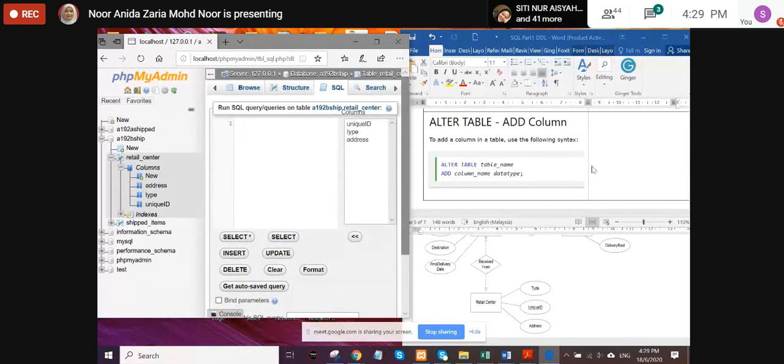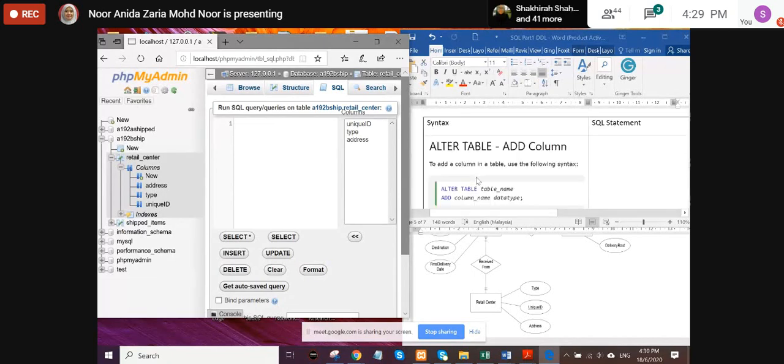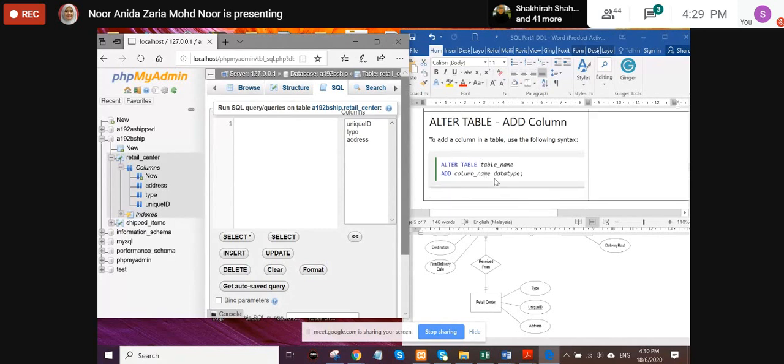Okay. So for the alter table, if we want to add a column, we have to start with the words alter table, follow with our table name, and then we have to put the word add. Okay, add, and then follow with the column name and also data type and data size, and then close with the semicolon. So now we are going to use alter table. Right now, as I already told you before, I want to change the retail center.